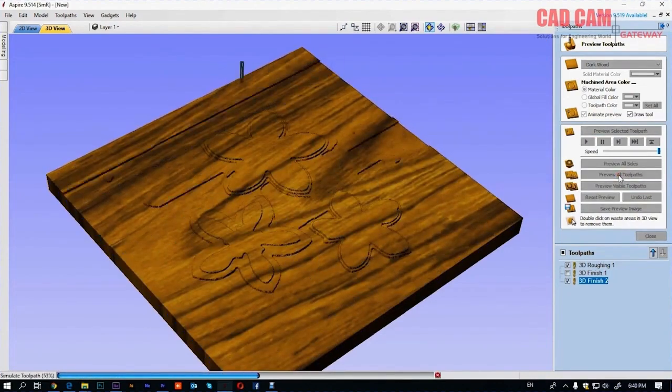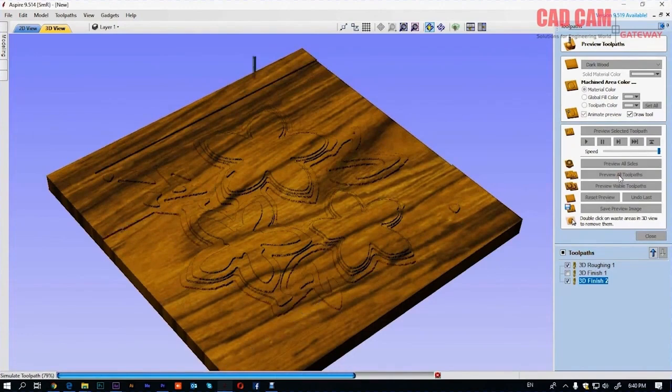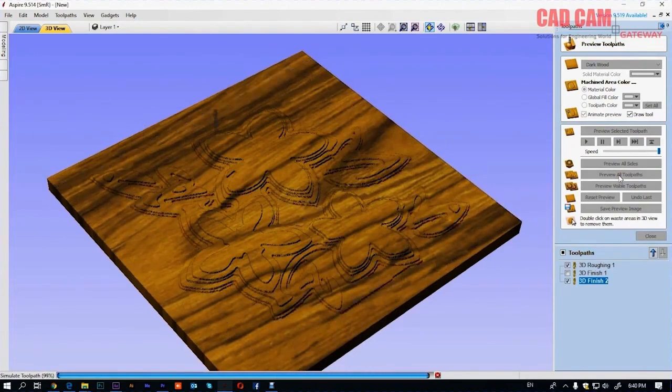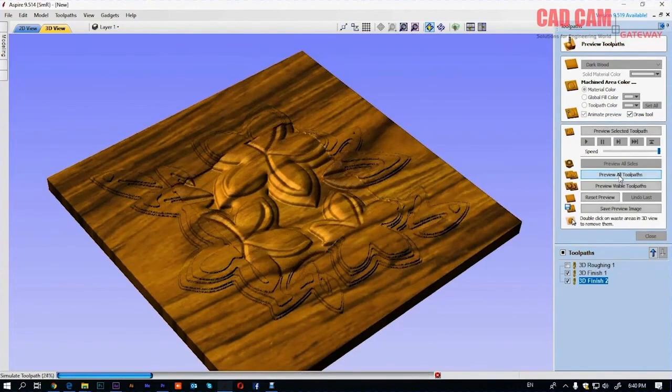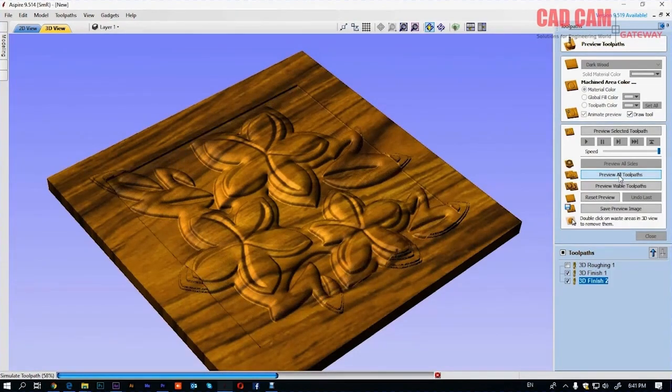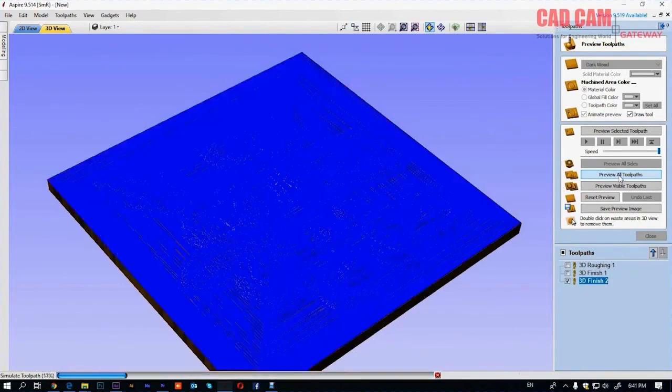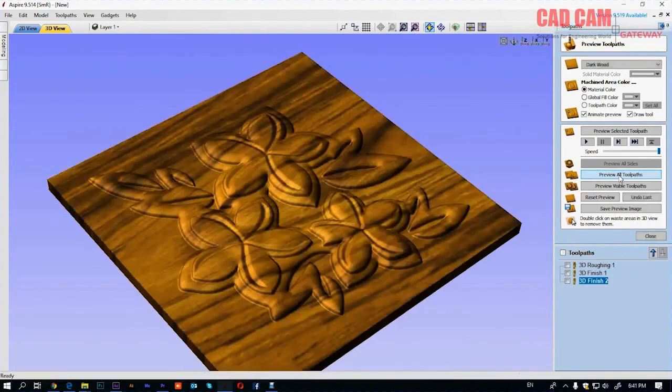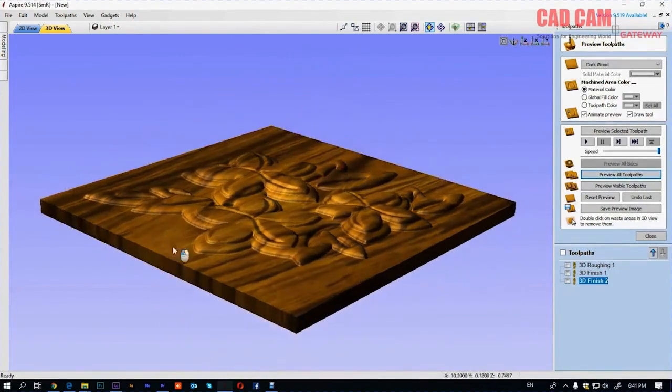First, it will do all the roughing passes, and after that, it will do the 3D finish number 1. It has cleared the 3D finish number 1. And after this, it will also perform the 3D finish 2. And along with that, the 3D finish 2 has also been done. And now this job is complete for you.